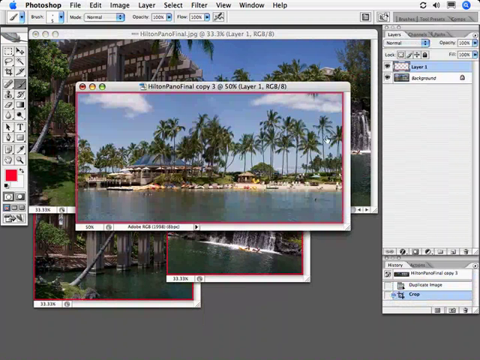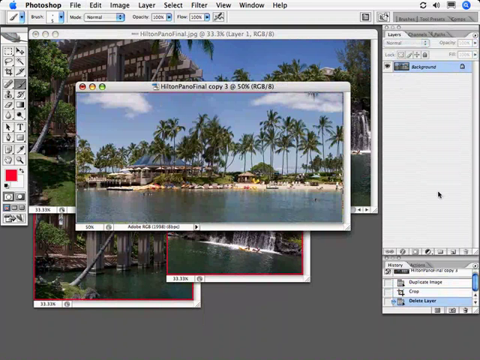But wait, you're saying to yourself, what about that ugly red line around the edge? It's simply a layer that you can turn on and off here from the Layers palette. In fact, you can even throw that layer away and then save these files out individually. You've now just experienced the Russell Brown Crop and Straighten technique. Give it a try.